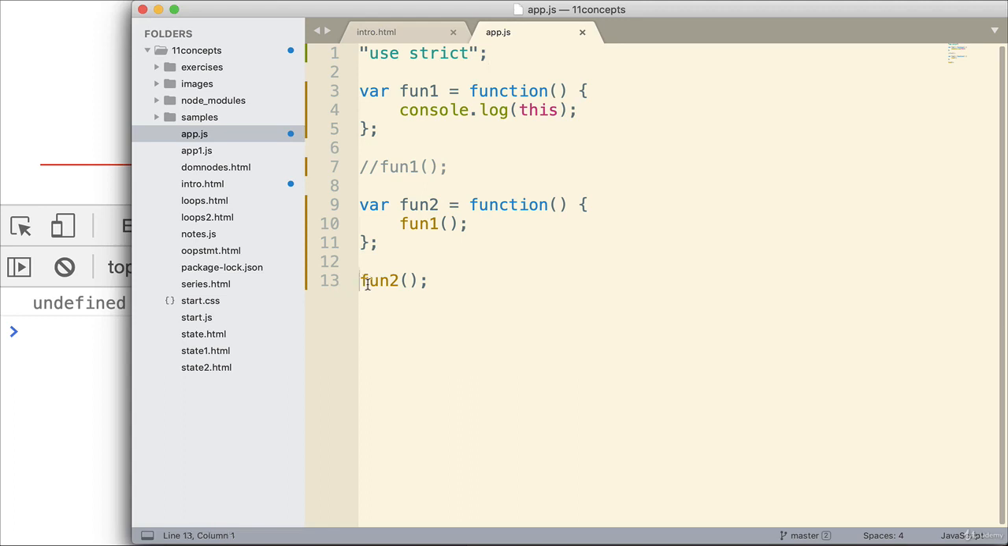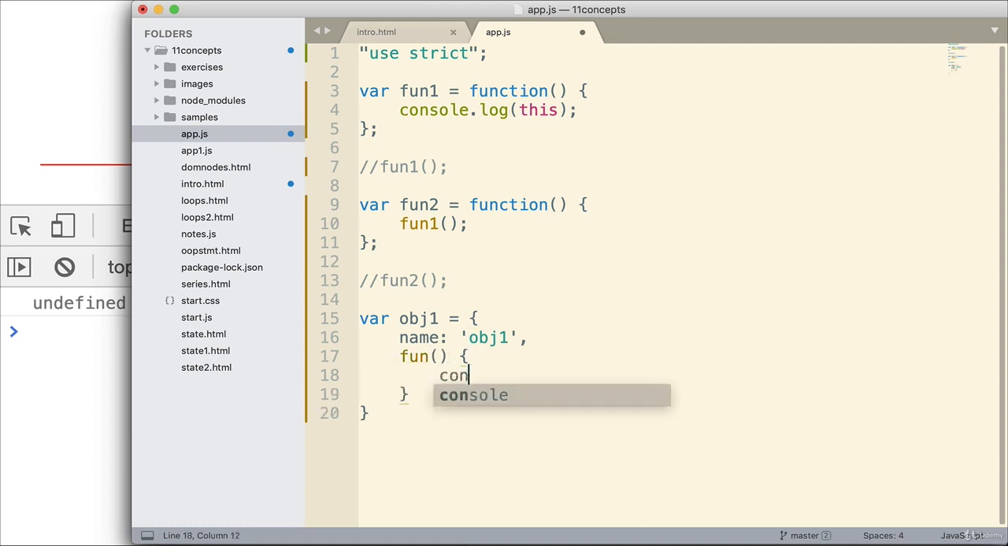All right, now let's take a look at objects, because this is really where this is used when we're working with objects and we're trying to refer back to an object with this. So let's see how that works out. So I'm going to define an object here, obj1, and I'm going to put a name property just so we can keep track of the object a little easier. And then I'm going to put in a method. And all this method's going to do is the same as what we've done before. It's simply going to log this to the console.